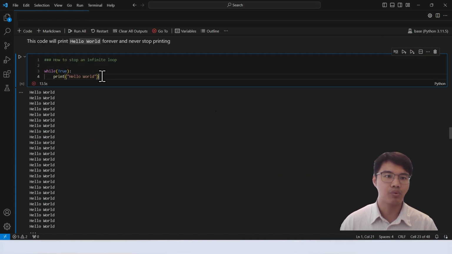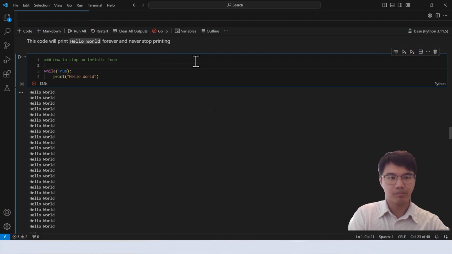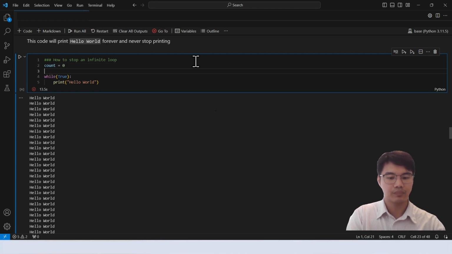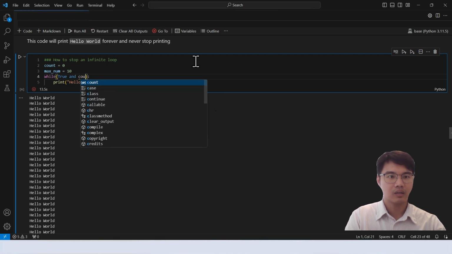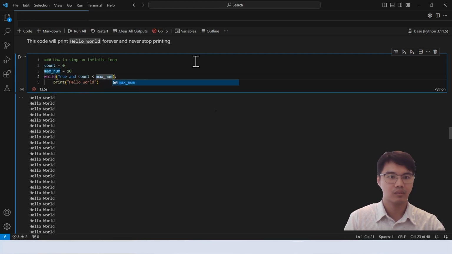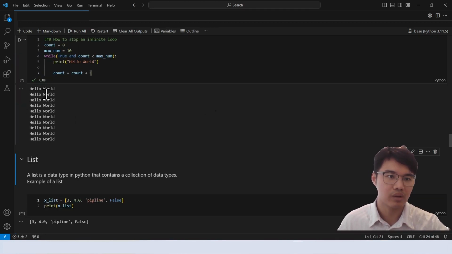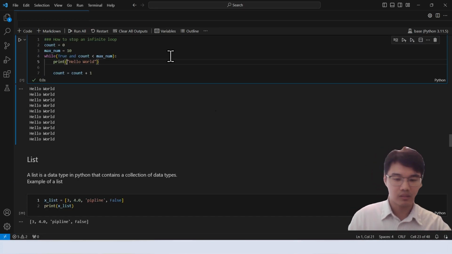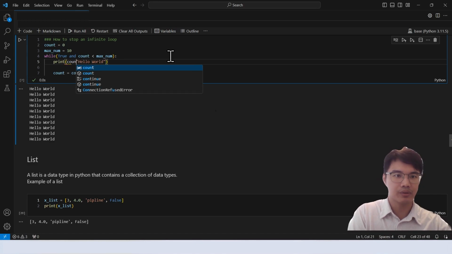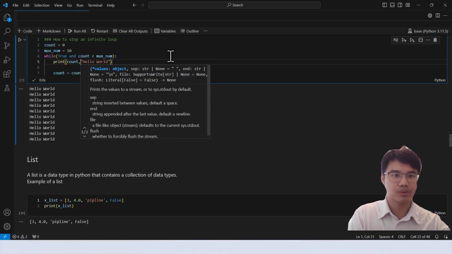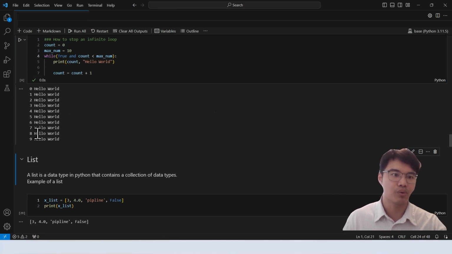Okay, let's say if you want to make it stop after 10 times, we can simply do this. Count equals 0 and maximum equals 10. We can use and count less than maximum. Now we have it. Or we can even see how many iterations it goes. We can simply put count here. So 0, 1, 2, 3 to 9.